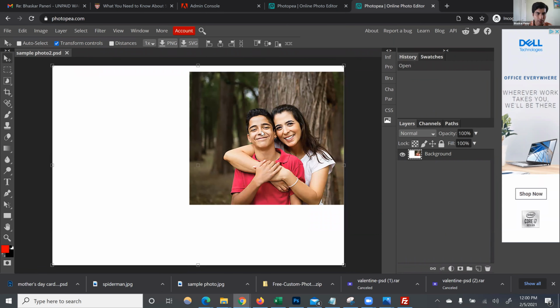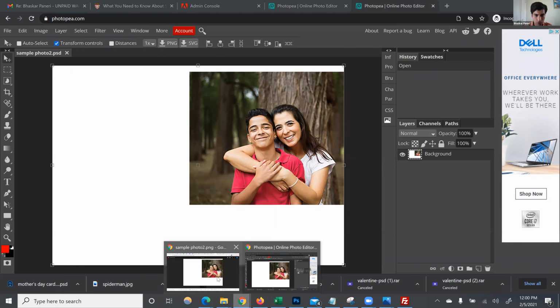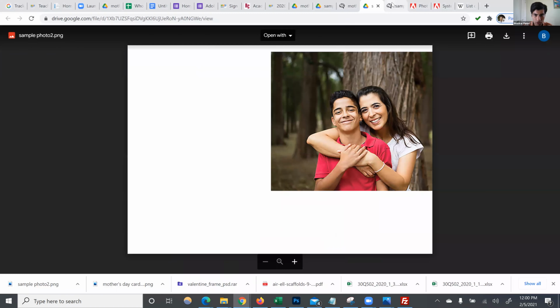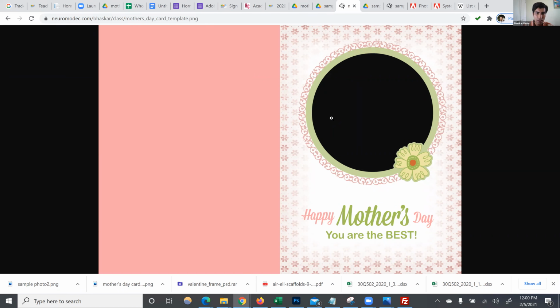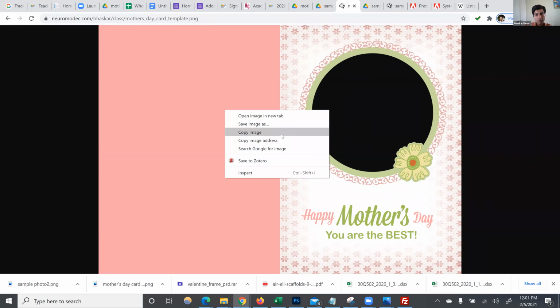The next thing I want to do is put the template of the card right on top of this photo. So let's go to the chat, and it says if you're using a template and if you're using photopea.com, then click on this link. Let me click on that link to go to the website. All right, so once you click on it, you'll get this template of the card. And I'm gonna right click and click on copy.